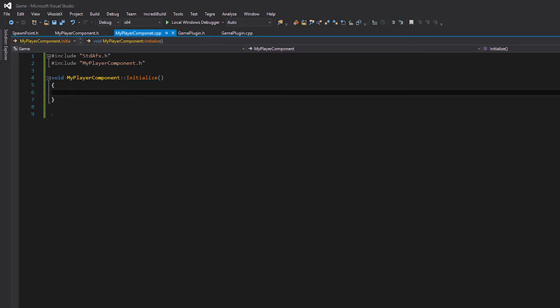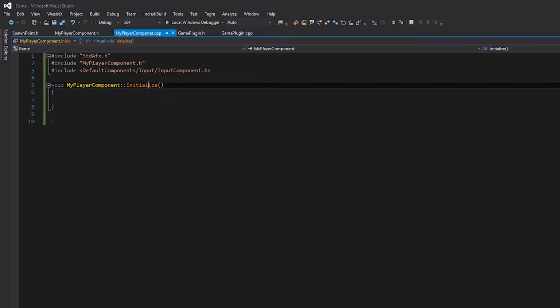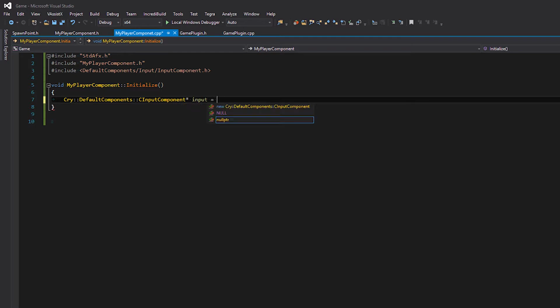So to add input, we have to include a new header file, which is in this case just the default components. And there we just want to go to input and include the input component header. So we just want to create our component. So we create a stack variable or just a pointer to this, call it input, and we create now this component from the entity.